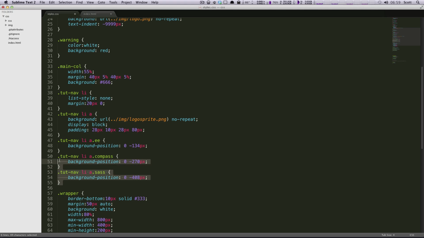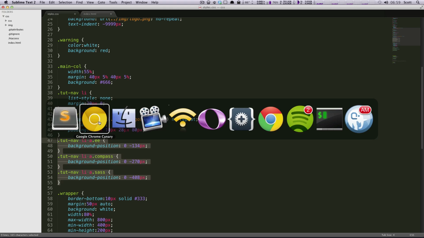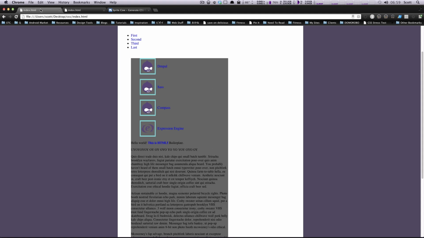If you'll notice, we don't have to do Drupal because Drupal's already showing up as the one in the 0, 0 position that we defined for all of them. It's only getting changed for these ones. So there's no need to define Drupal here. Let's go to our page, refresh. And as you can see, we have all of our logos showing up. This is all in one image, but we're controlling which part is being shown. And that's CSS Sprites.